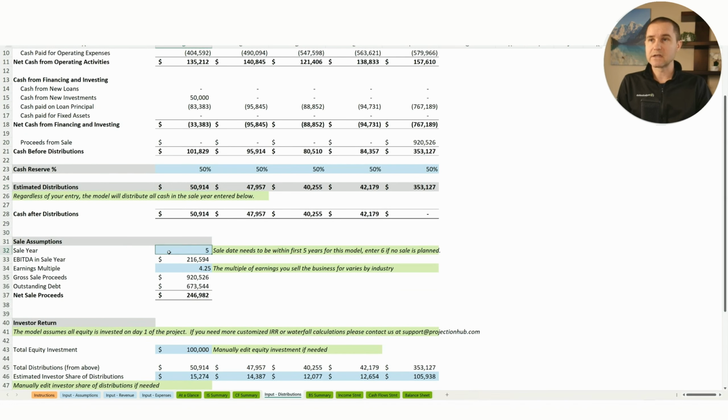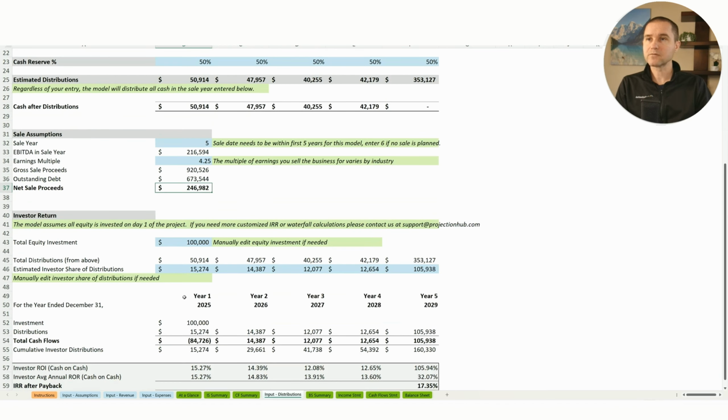That's distributions along the way, but then we also have assumptions around selling the business. Let's say we're going to sell the business in year 5. In year 5, our EBITDA is $216,000 based on our projections here. We think we'll be able to sell this at a 4.25 multiple of earnings. Of course, your multiple is going to vary depending on your industry and growth rate and all those sorts of things, but in this example we're saying 4.25, giving us gross sale proceeds of $920,000. At the end of year 5, we'll still have $673,000 worth of debt we have to pay off, netting sale proceeds of $246,000 from the sale.